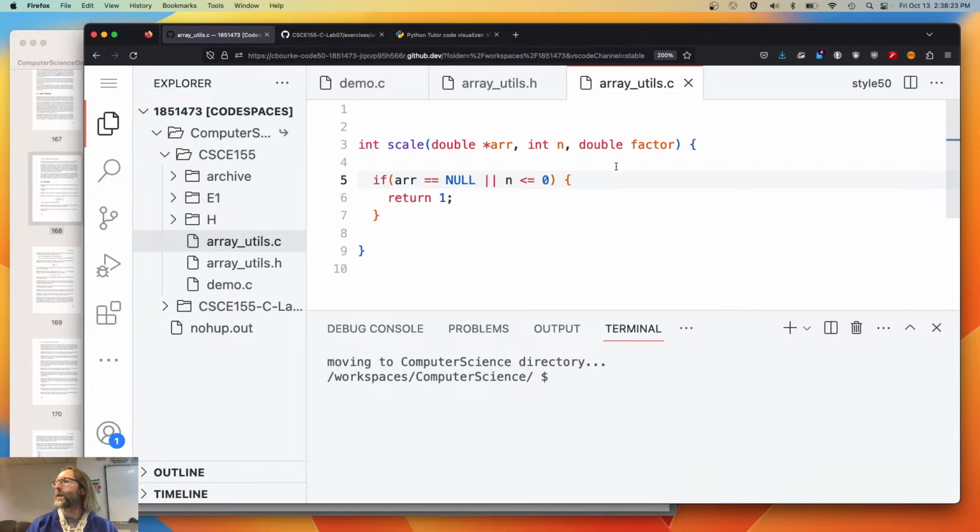Is there any problem with factor, though? Remember, we're not dividing by anything. We're multiplying it. So 0 is fine. 1 is fine. 0.5 is fine. -1 is fine. I don't see any problems with factor there. We've taken care of that. Also, don't forget to return a 0 error code at the end for no error.